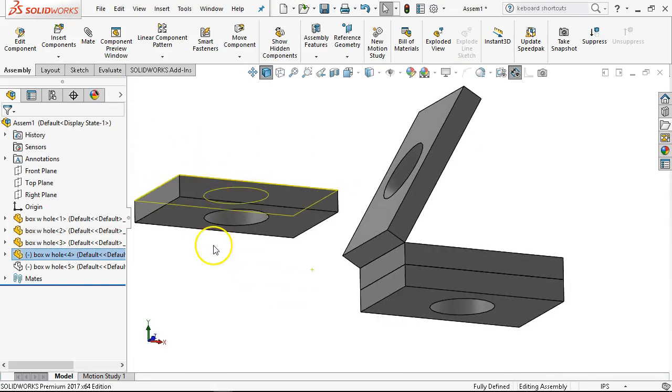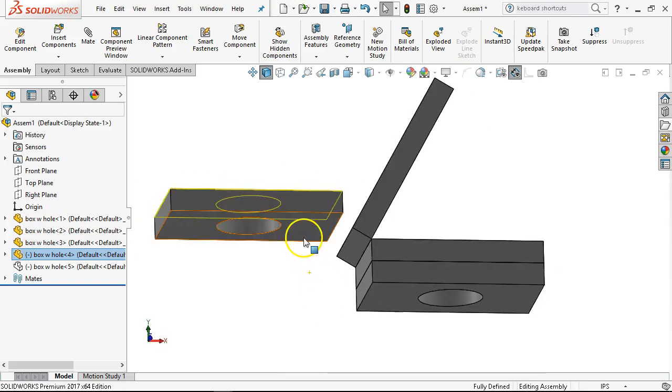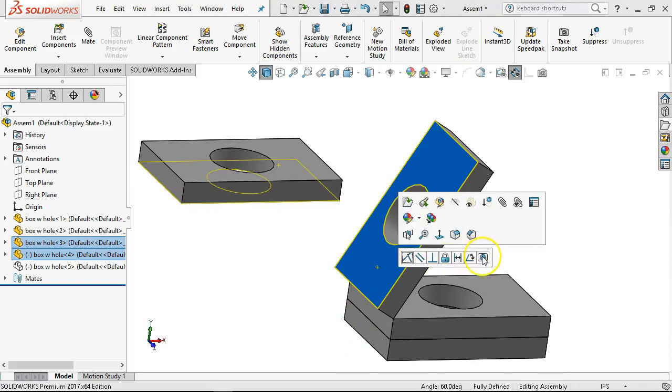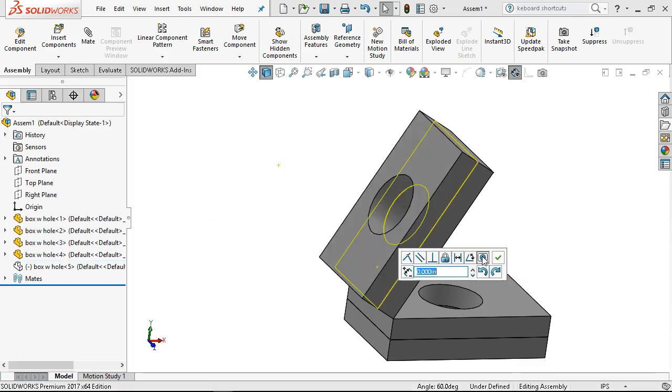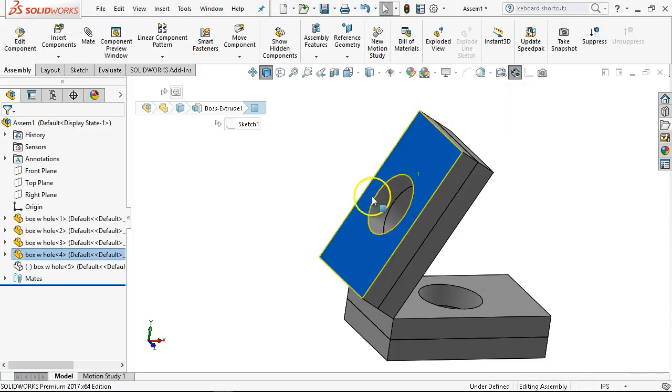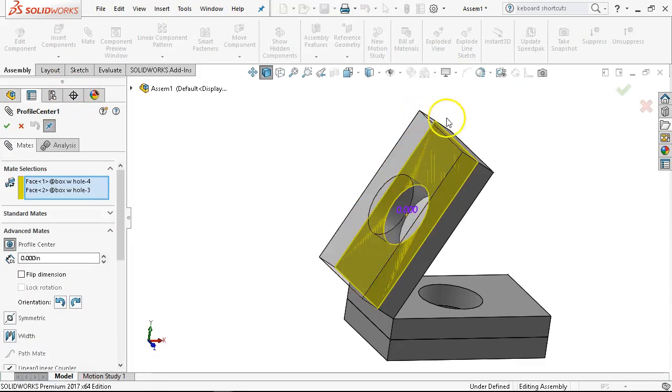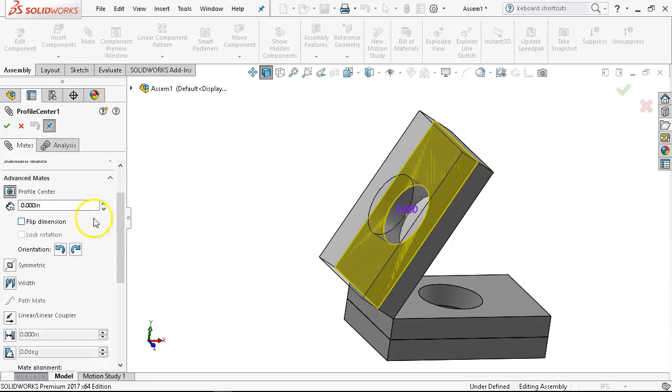All right, so we started off with the face-to-face, or plane-to-plane, and then we've done a couple of face-to-face. 2015 or 2016 is when they added the profile, and profile center says align and center. Okay, and there's a little bit more to it than that, but profile center goes fully defined. So that one mate says, the area of this piece to the area of this piece, how do I want it to look?